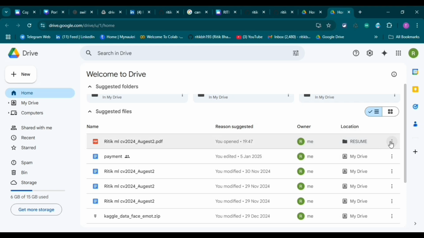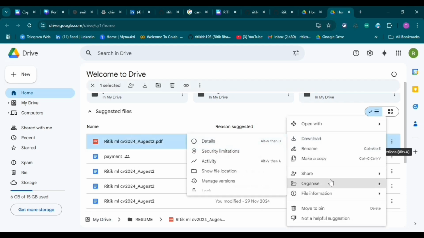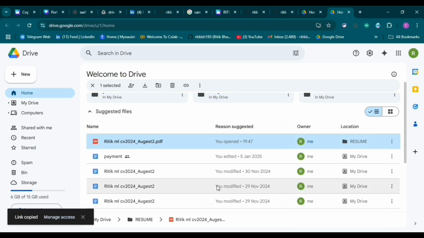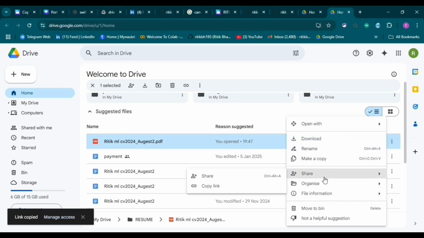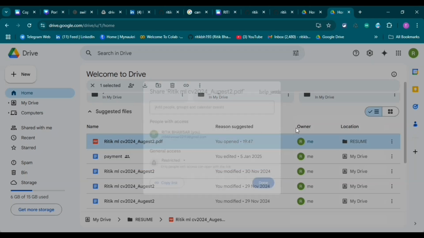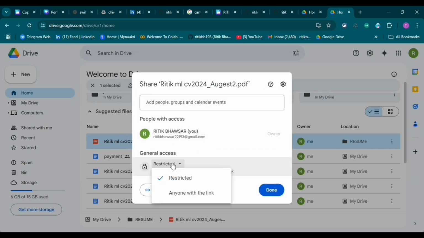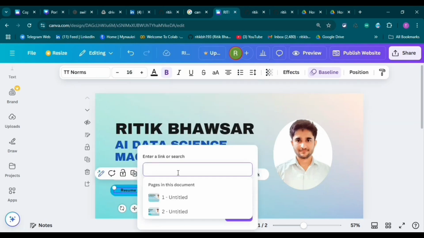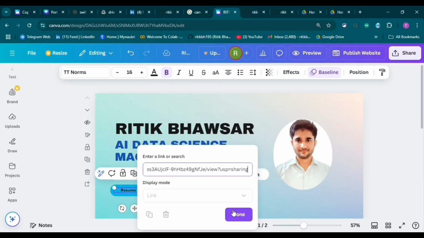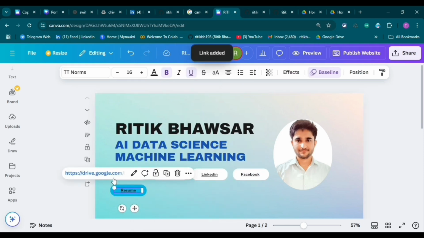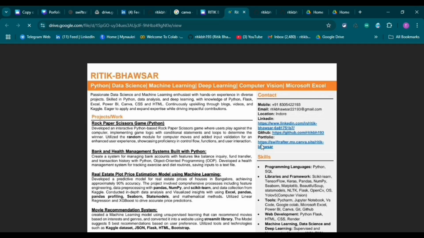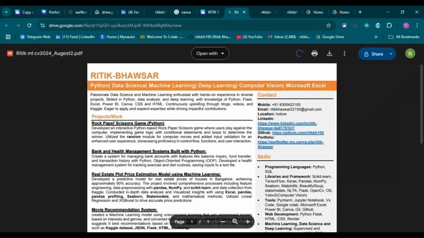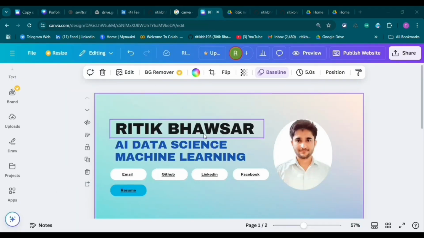So this is the resume, and let's copy the resume. I have uploaded my resume on G Drive, so I can copy the link from here. So let's copy the link. Let's remove the restriction so anyone can see the resume. Let's add a resume here. Now resume link is added. Whenever we click on it, then it goes to the resume. So this is how we add links.